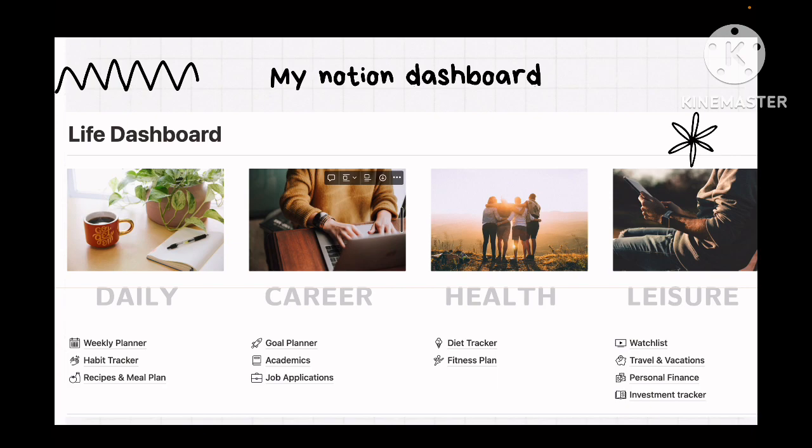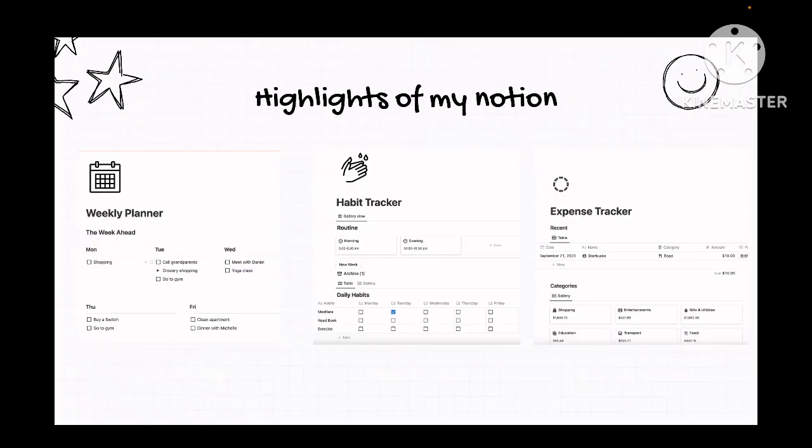I've been developing habits, and I've been a huge fan of developing habits, as it reduces our cognitive load as we develop habits and it gets stronger. As well as I have a couple of other pages like goal planner, academics, job application tracker, watch list, personal finance, and many more. So the highlights of my Notion dashboard: one of them is the weekly planner which I talked about.